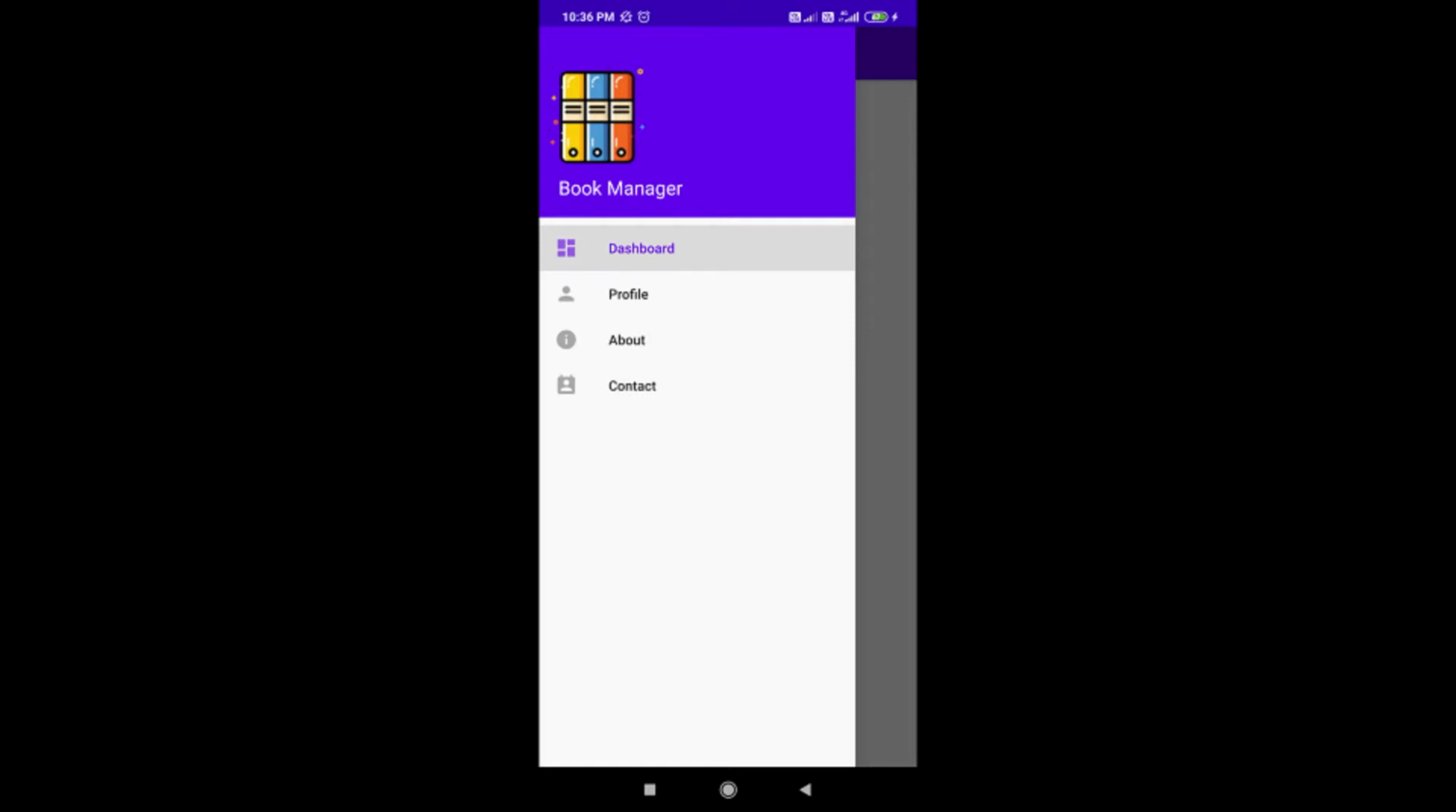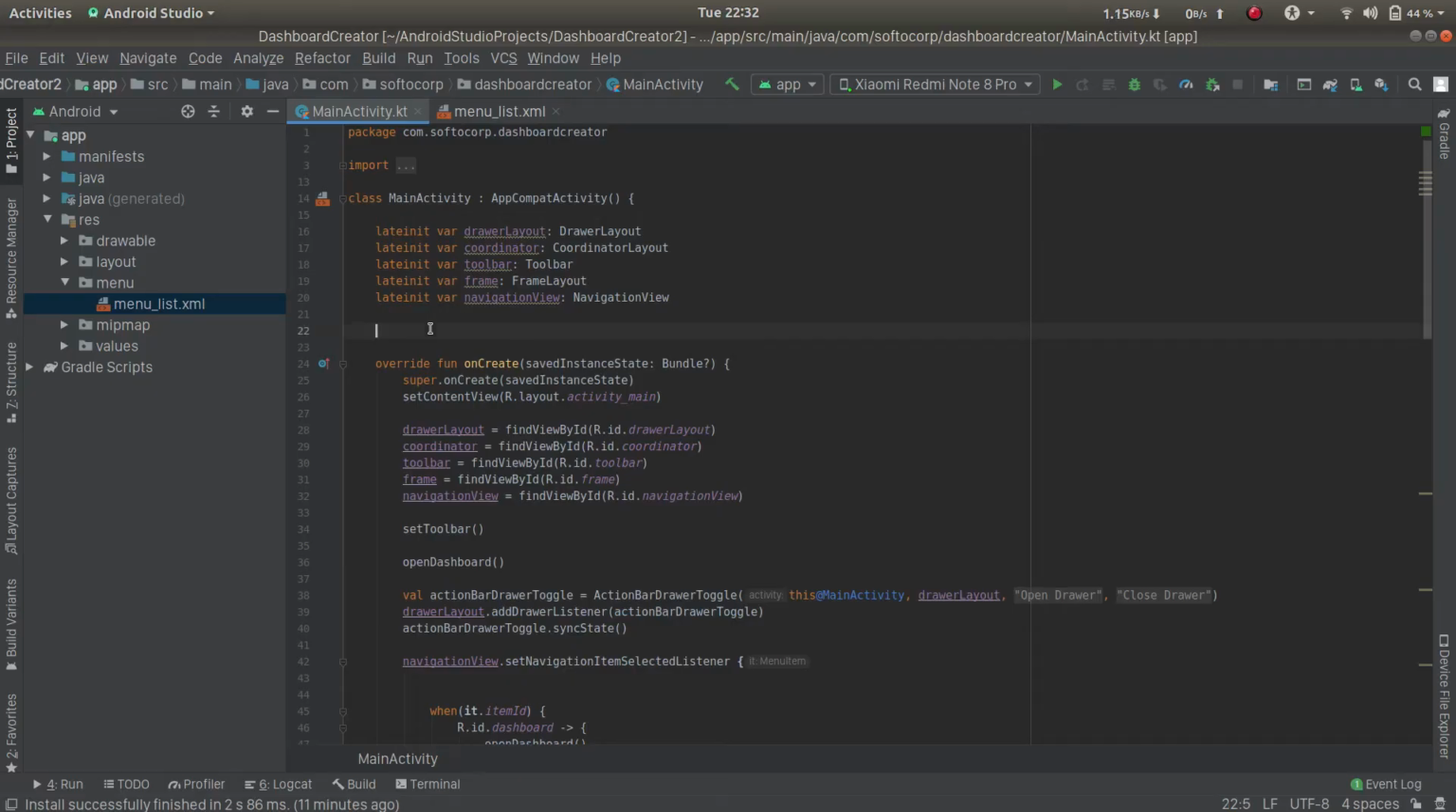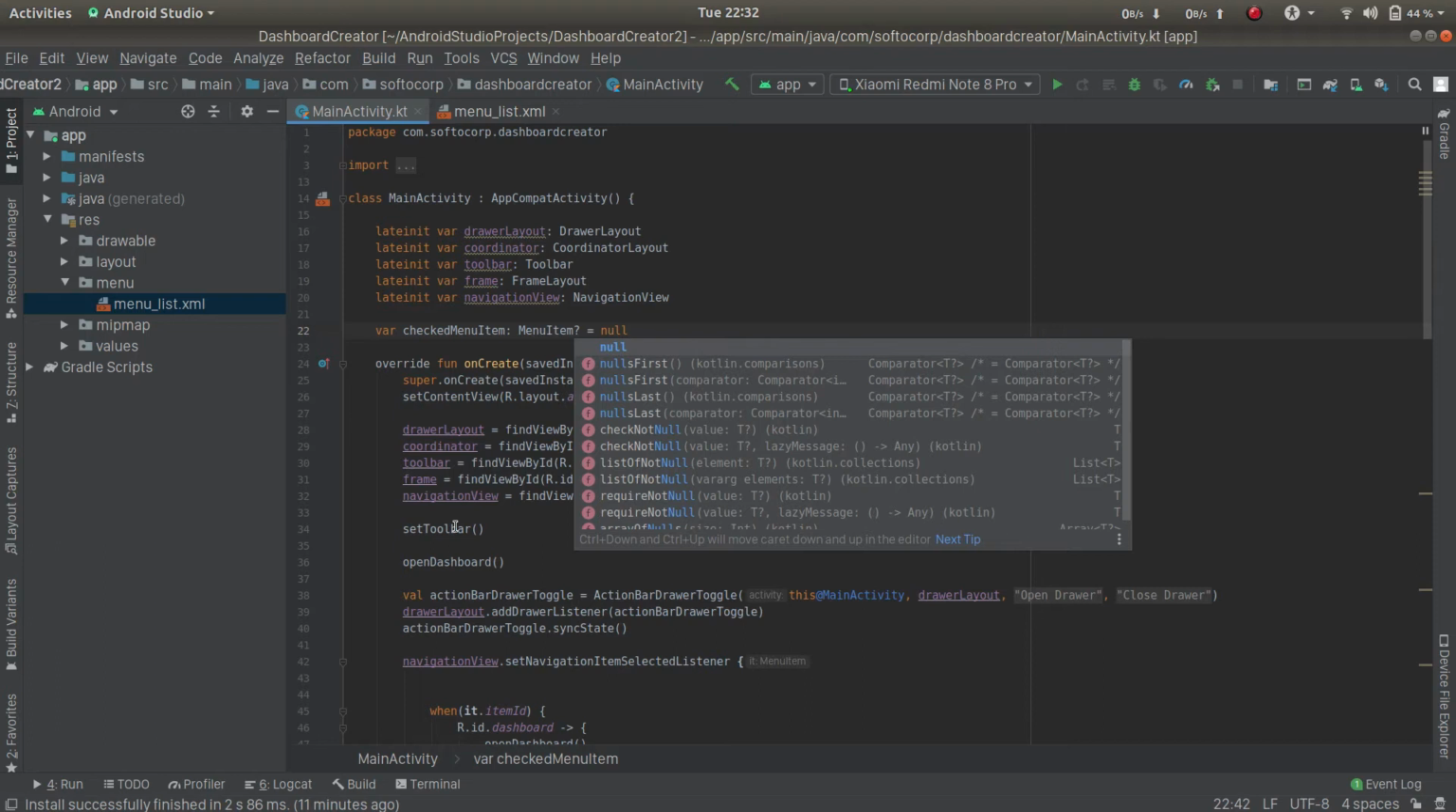So let's get into it. The very first thing you have to do is declare a variable named checkedMenuItem, and the data type for this variable will be MenuItem, and it can be null. That's why we have used a question mark there.